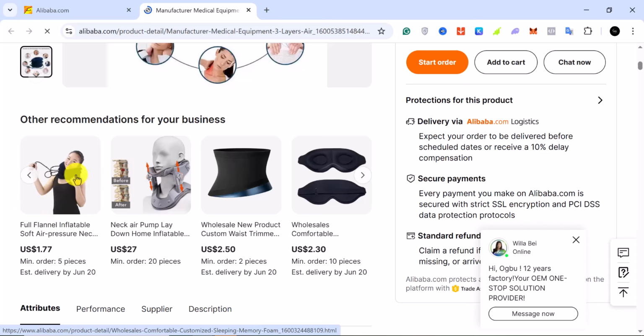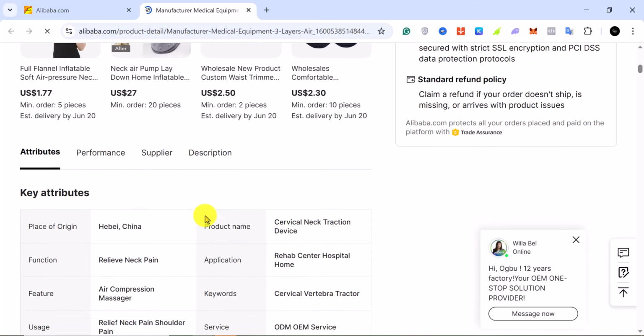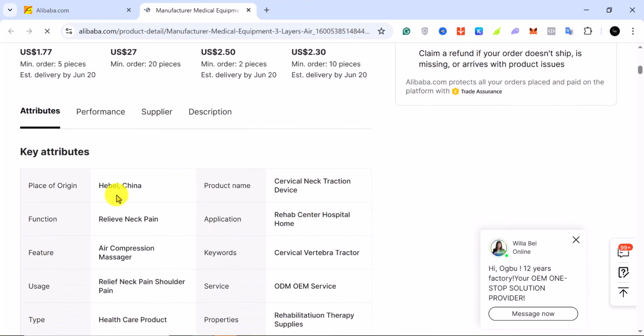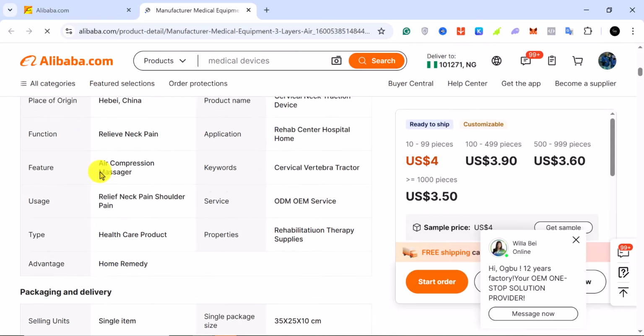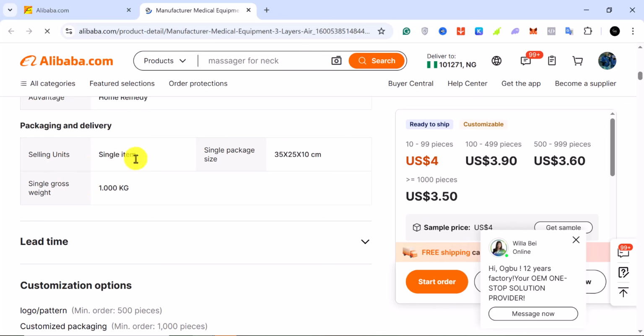So you can see something similar. This one they sell for $1. So you can just go through them and see what you get. So here we have what the product is about and what it does. So you can read through all of this. All right, you can see their selling units, you can see the kg, the single gross.